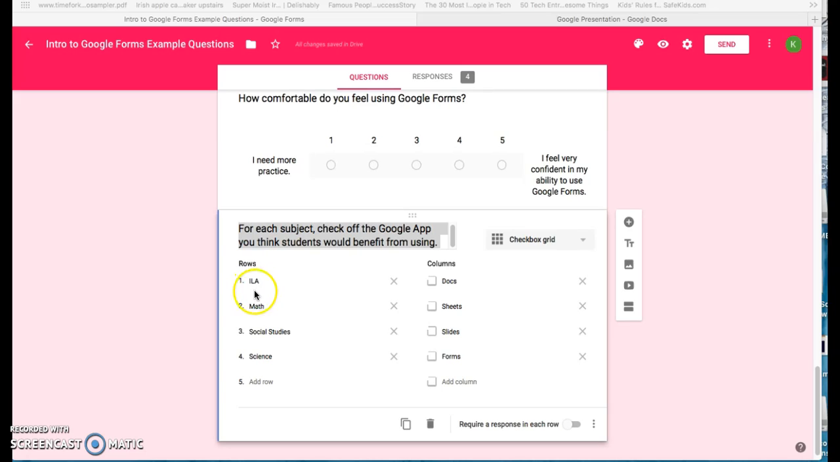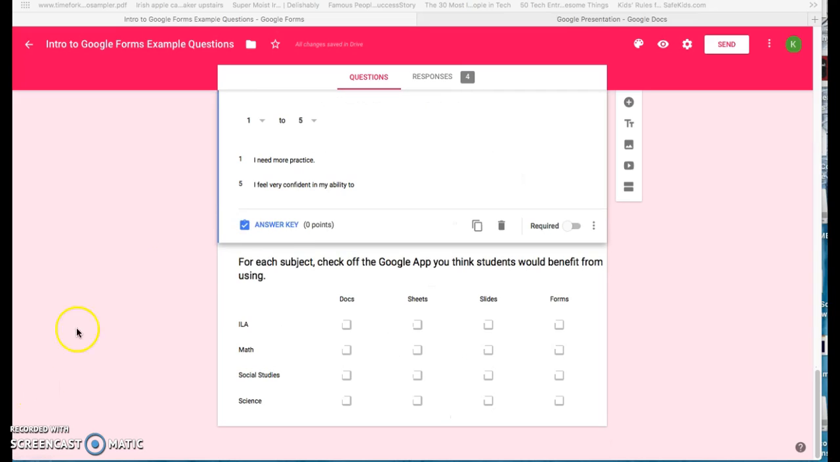So each row will display a different subject, and then each column will display an answer or the different types of apps that your students could use. So then when somebody's taking the form, it's going to look like this, and they'll have the ability to check off multiple answers in each row.